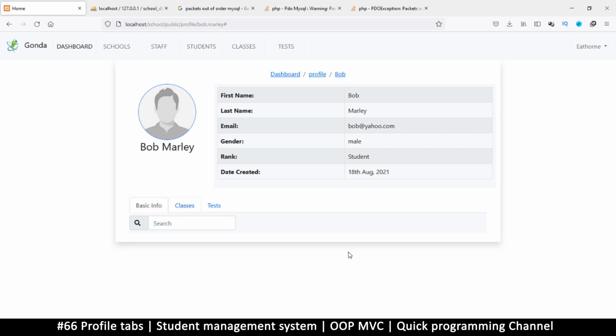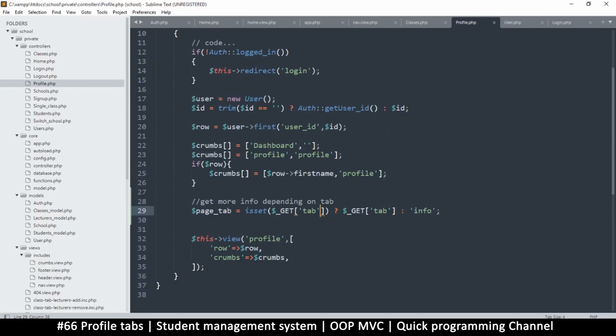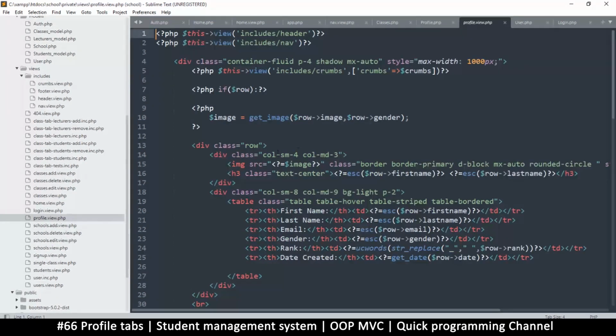So here on basic info, you can add information like if the student has paid, their parent's name, whatever you want here. You can add more stuff and we'll create a different table to add that information apart from this basic information here. So let's change the links to these guys, shall we? Let me copy page tab and let's come to profile view right here.